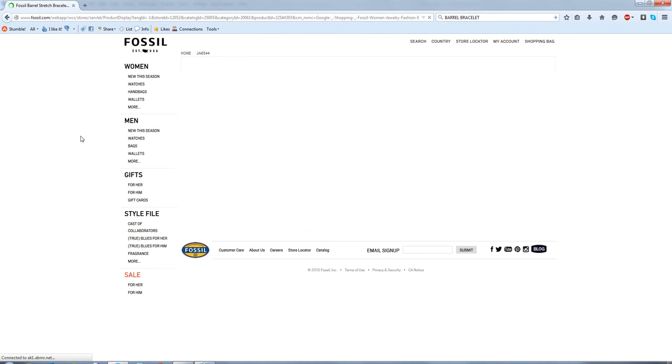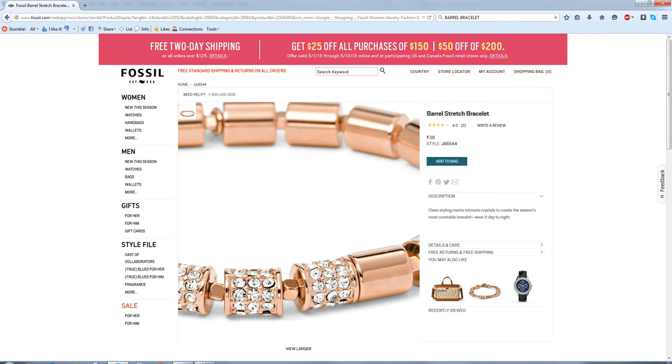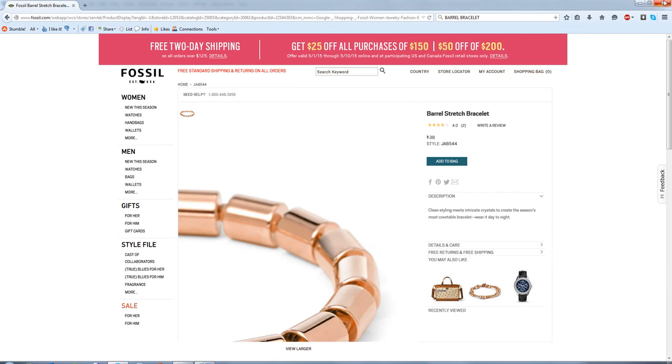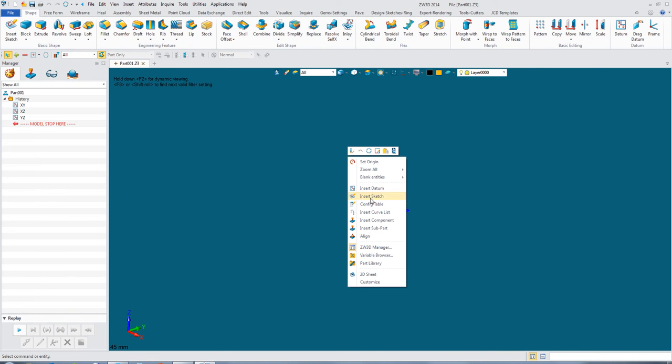Something, maybe something like this with some stones on it. So let's go ahead and go into creating something like that. Alright. So what I'm going to do is insert some sketches.